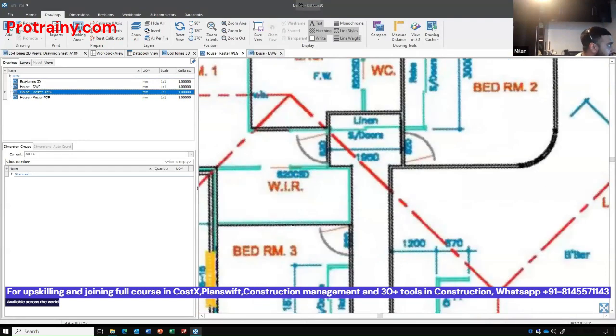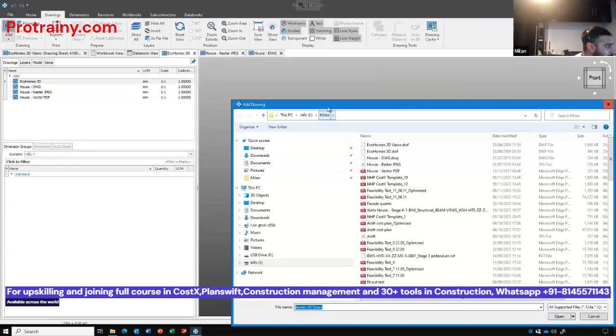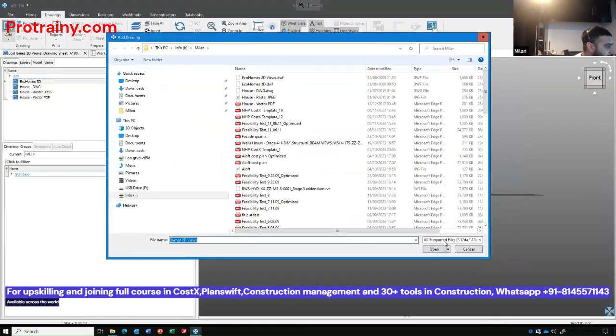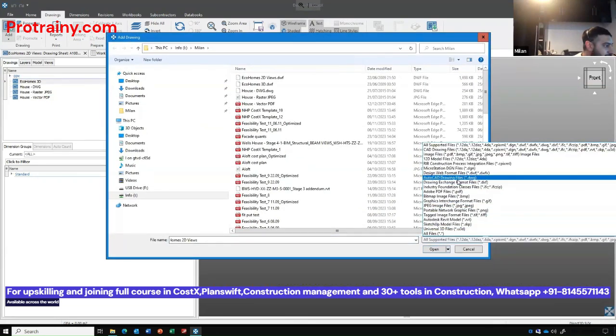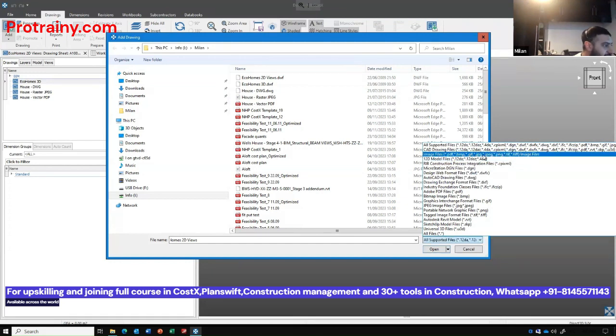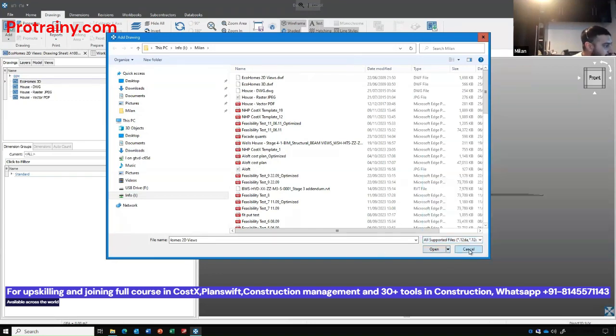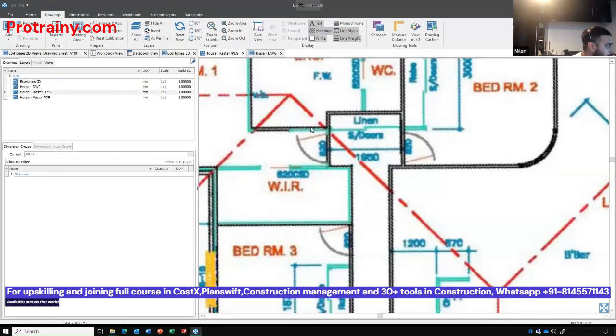So it works with many different file formats. I think that's very important. So you can see in supported files, there are many: DWG, 12D files, PDF, BMP, GIF files, TIFF files, Revit files, SketchUp, Universal 3D files, IFCs, all can be added directly into the CostX engine, which is, I think, very useful.